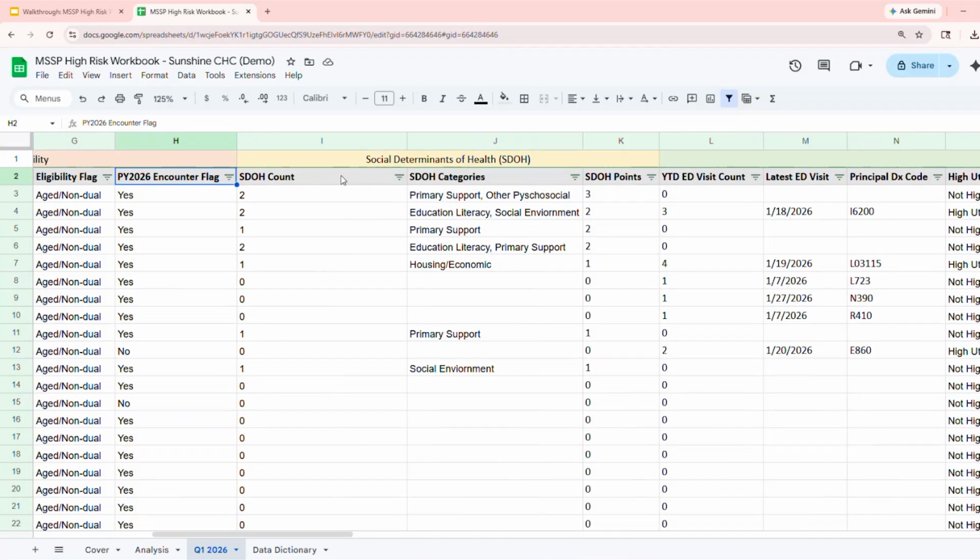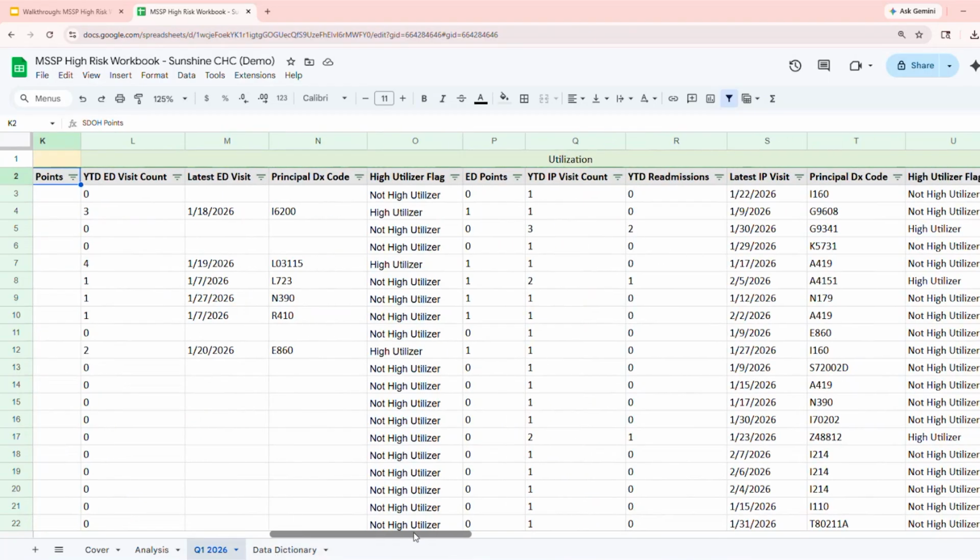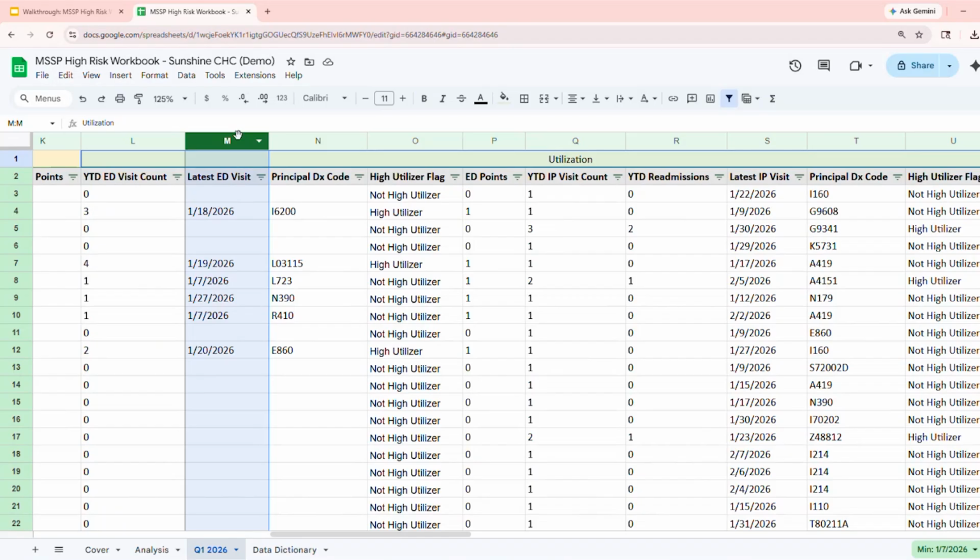Next is your social determinants of health. This lets you know the SDOH count for those beneficiaries as documented by Z codes in claims. Then we let you know the corresponding SDOH categories that were documented as being present issues for this beneficiary, and then the attributed SDOH points for this category. Next, we see the utilization. This lets you know year-to-date ED visit, the latest ED visit and its corresponding diagnosis code, then a high utilizer flag. This lets you know whether a beneficiary has had more than 2 ED visits year-to-date. Then we see the corresponding ED points for this category.